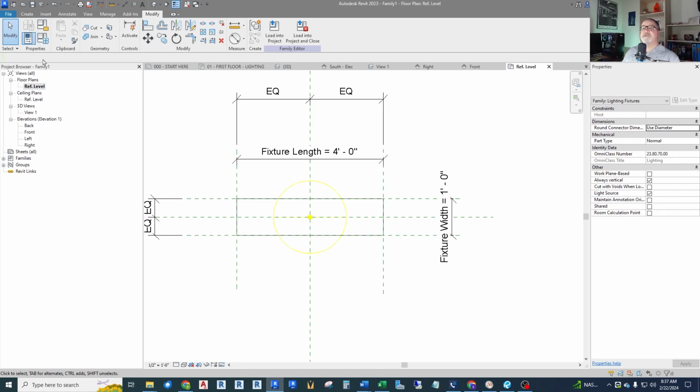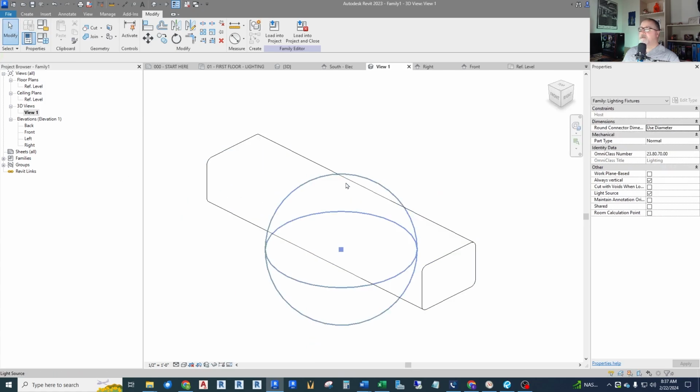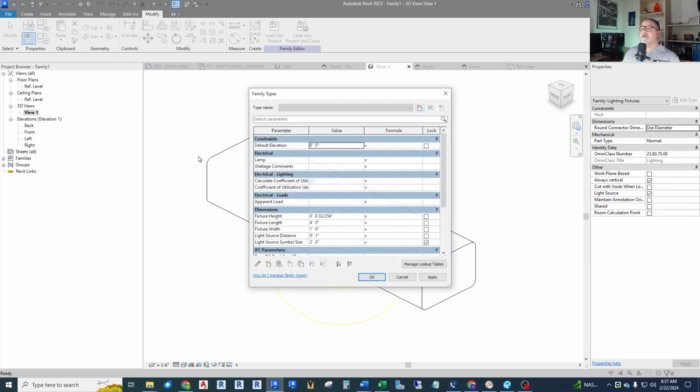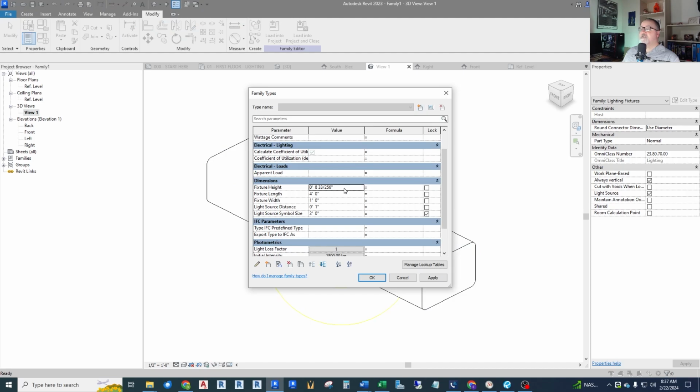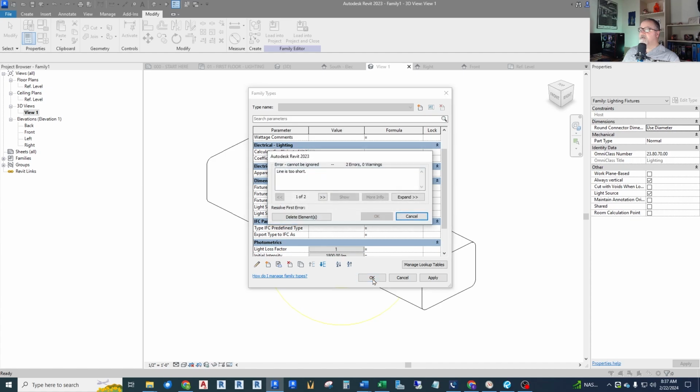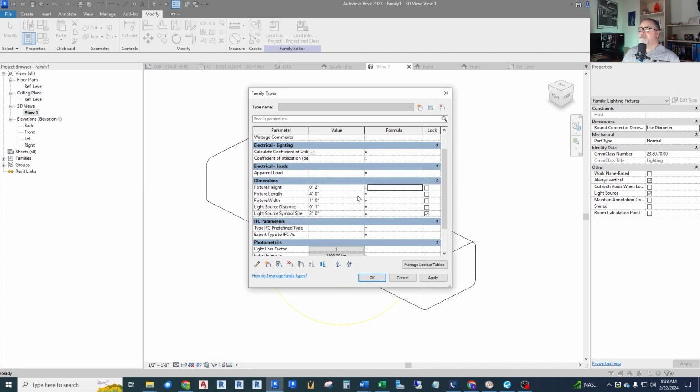So let's go to our 3D view, just because it looks pretty this way. Let's go here and let's change our fixture height from 8 inches down to 2 inches. See if it breaks. Now, here we go. The line is too short. What does that mean? It probably has to do with our 1-inch fillet. And 2 inches is just too tight for that to work because we would have no more line. So let's either change the fillet, or I'm just going to make this, let's just go 3-inch fixture height.